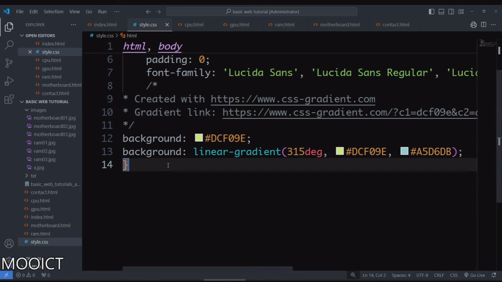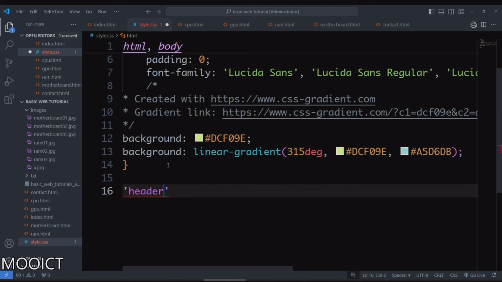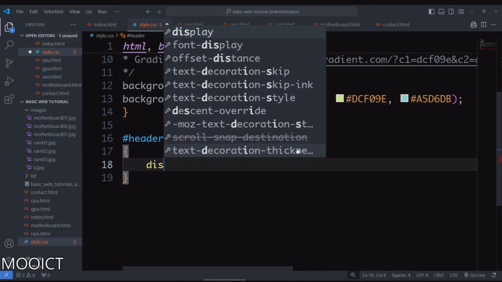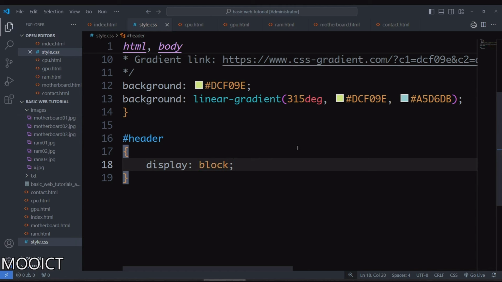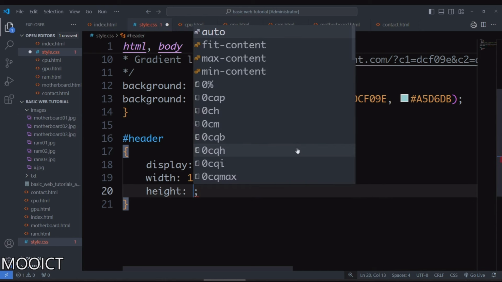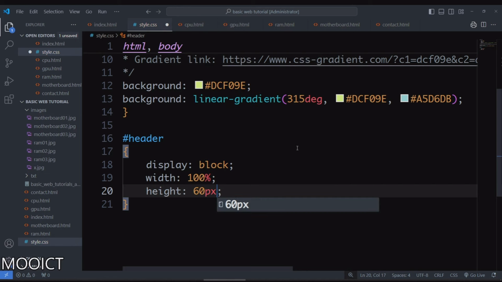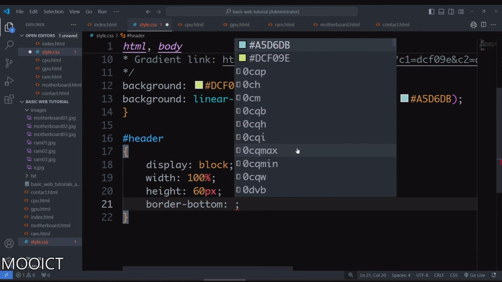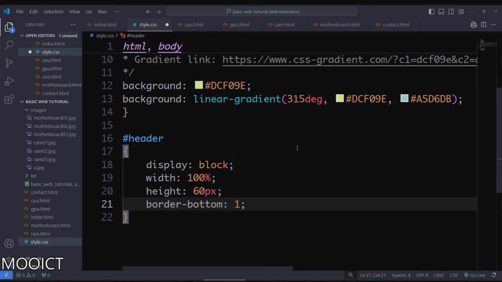And now we're going to go and target the header. So we're going to say header, like so, do open and close brackets. And we're going to set that one's display to block. So we want it to basically be on its own section on the web page. And let's give it a width of 100%, so we want it to fill in from horizontal locations, height to 60 pixels, so we don't want it to be too large on the screen. And then we're going to give it a border bottom. So at the bottom of the div, there should be a 1 pixel solid black border.